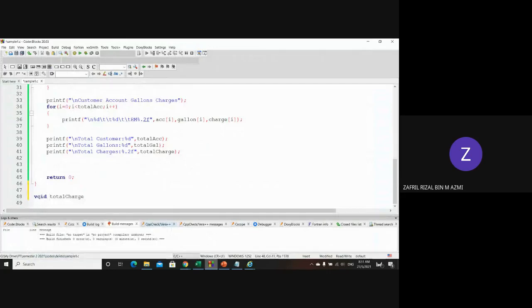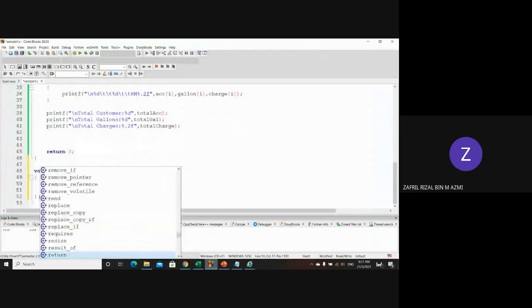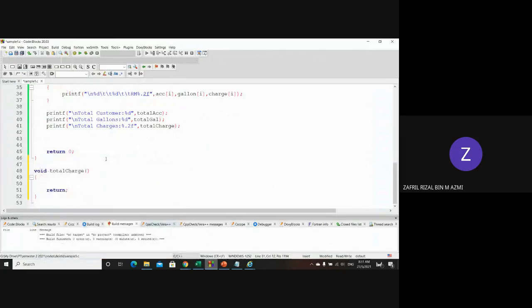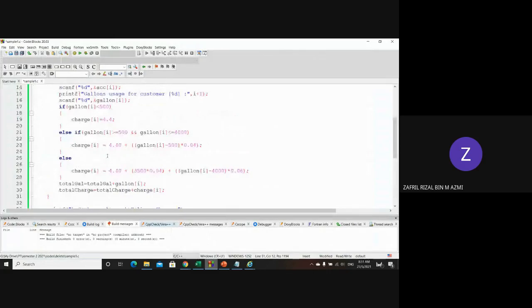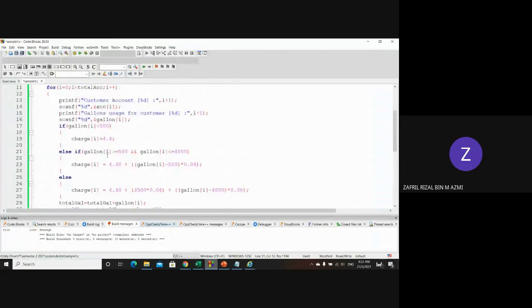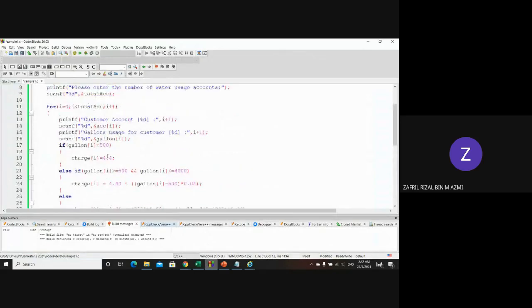Okay, assume that this is a void function. And then, okay, identify the statement for calculating the total charges. Which are the statements to calculate total charges, class? Number?